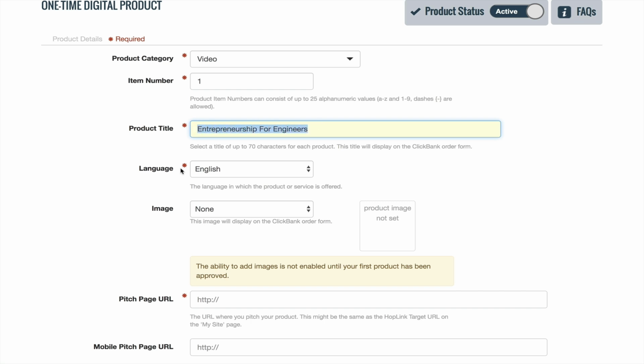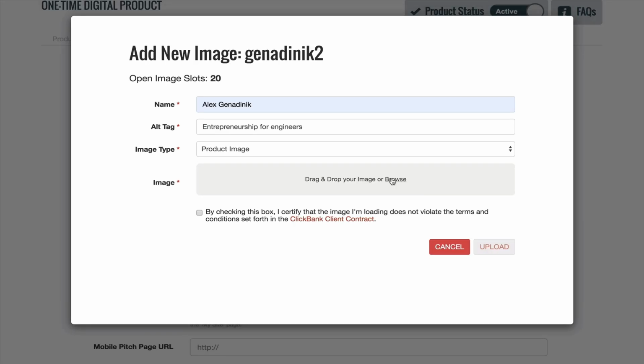So that's what we're going to do. The language is English. The image, we should upload one. Add a new image. You need an image that's 100 pixels by 100 pixels. So you upload that. If you don't have one like that, you can use online programs that are free to reduce image size, just basically cropping.